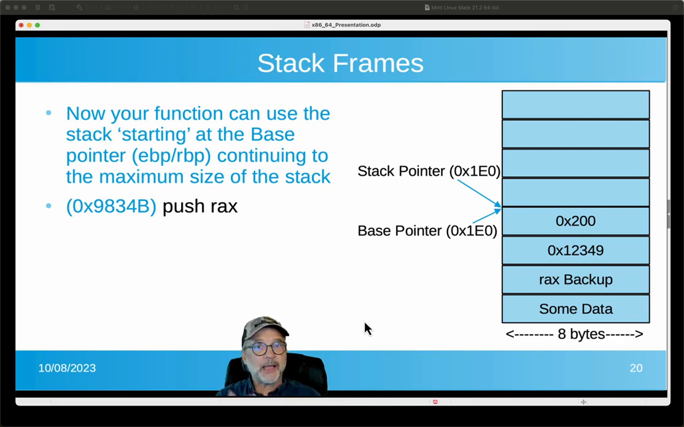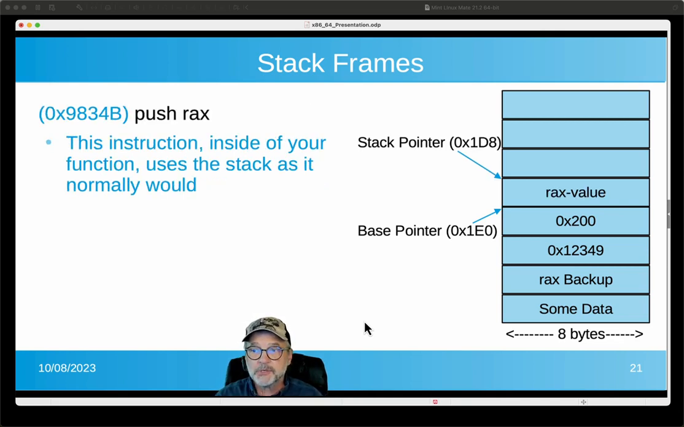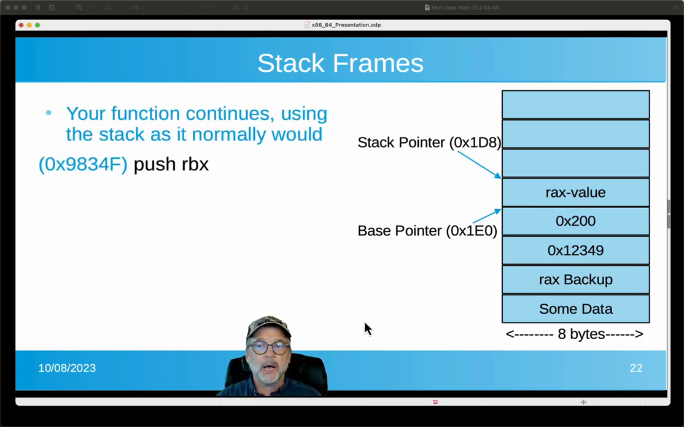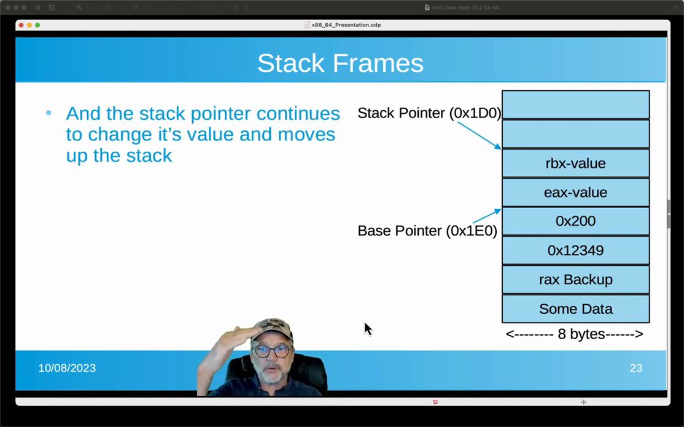Now your function can actually use the stack as it normally would. So let's say your function wants to push RAX. So it'll push RAX, and there's our RAX value in the stack, and notice the base pointer is stable. It does not change. It is the base of our stack for our function. Let's say we want to now push RBX onto the stack for some reason. You can see the stack pointer is moving up.